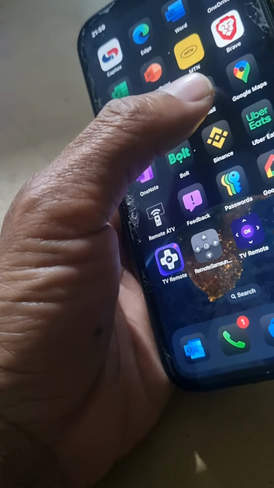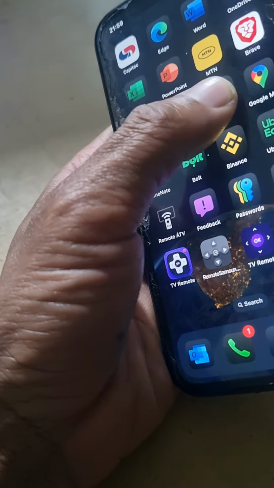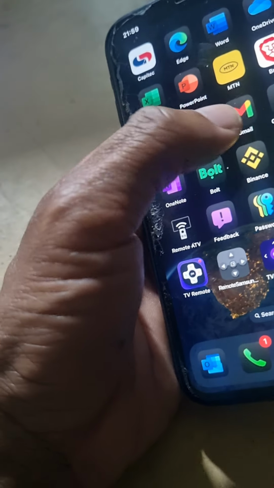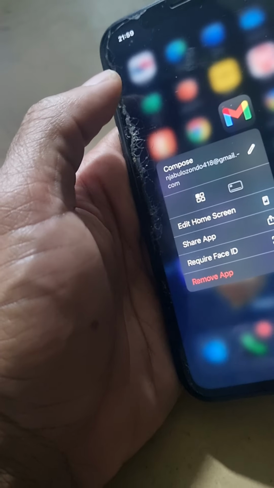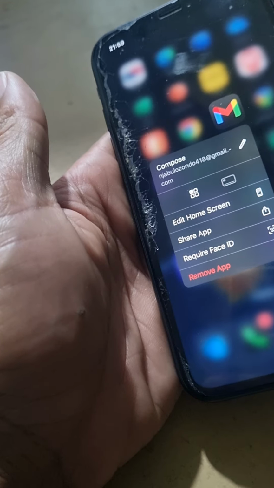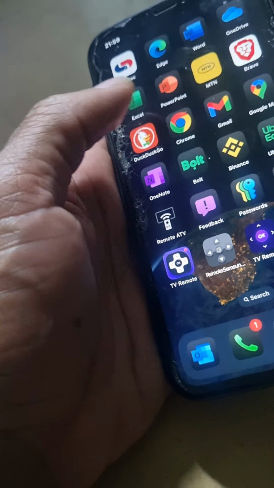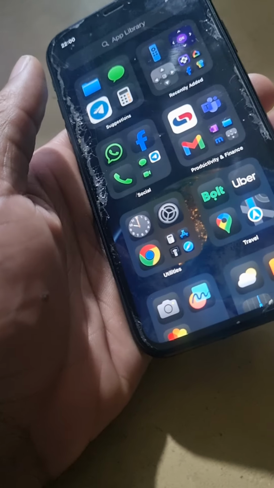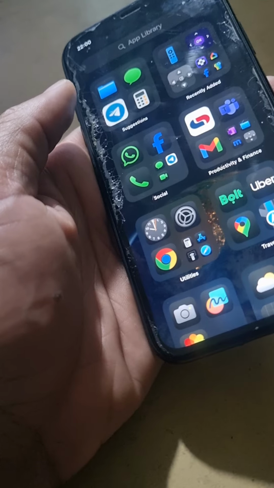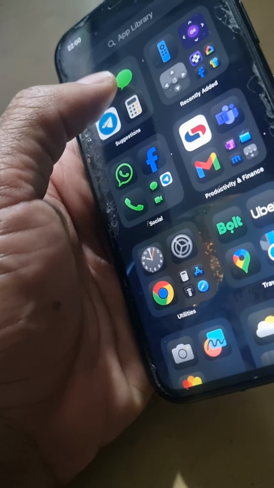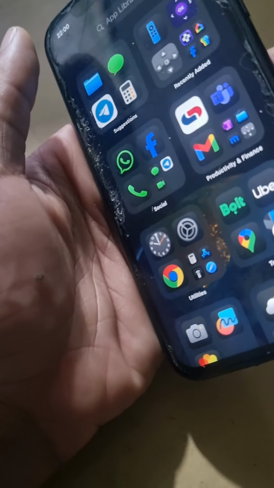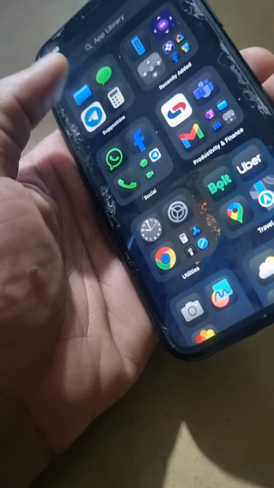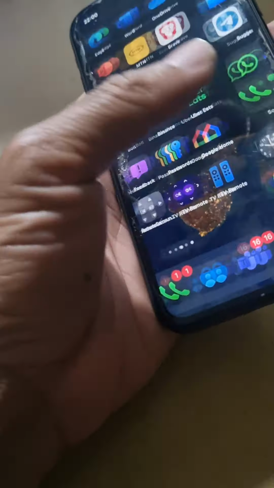Okay, I haven't set it for this one. See, if I tap... okay, now they require Face ID. So exactly, you can just leave your phone unlocked. There's no need to be locking your phone the whole time if you're worried about someone tapping on your phone.